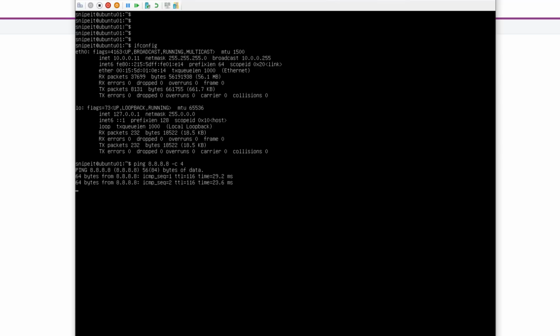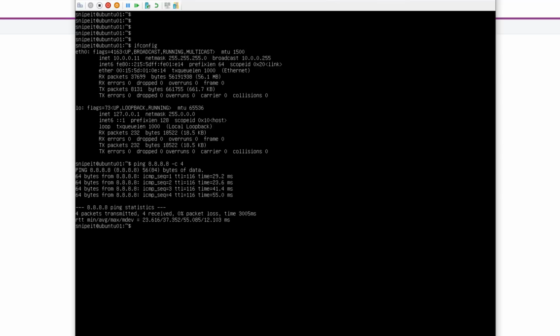You can see that I'm getting a reply back. It shows that I have a working internet connection. You need internet connectivity because we are going to download some content onto our Ubuntu server, dependencies, and then we will be installing Composer, stuff like that.